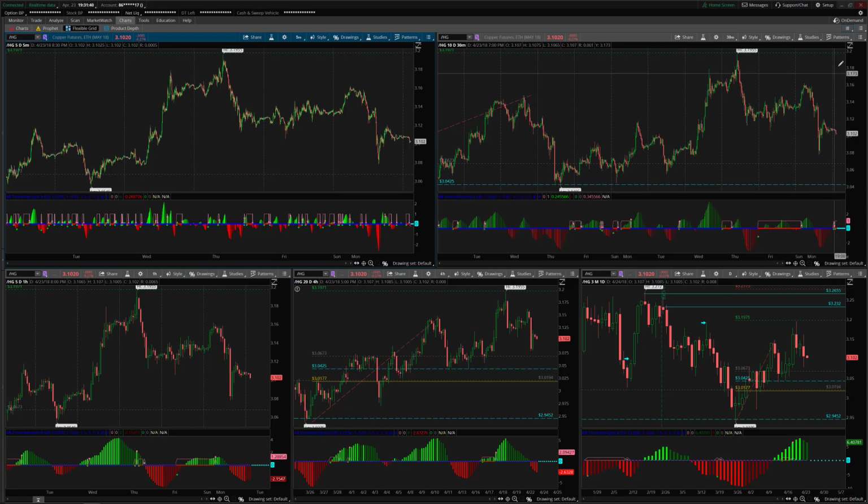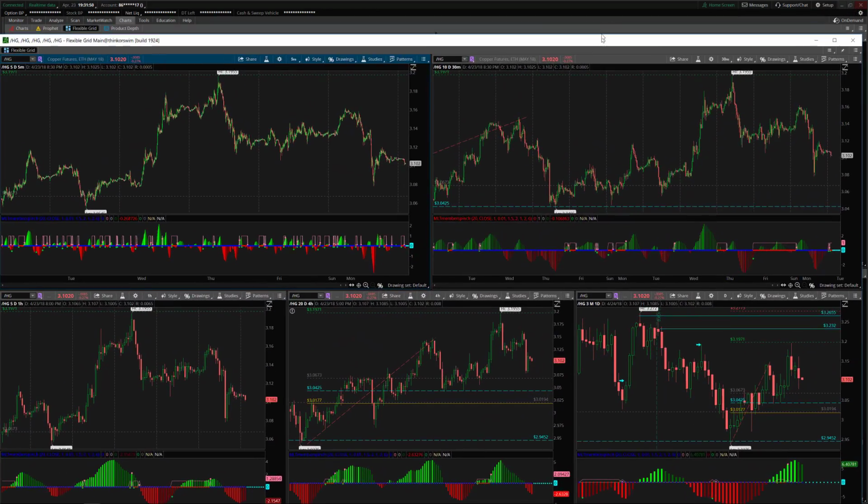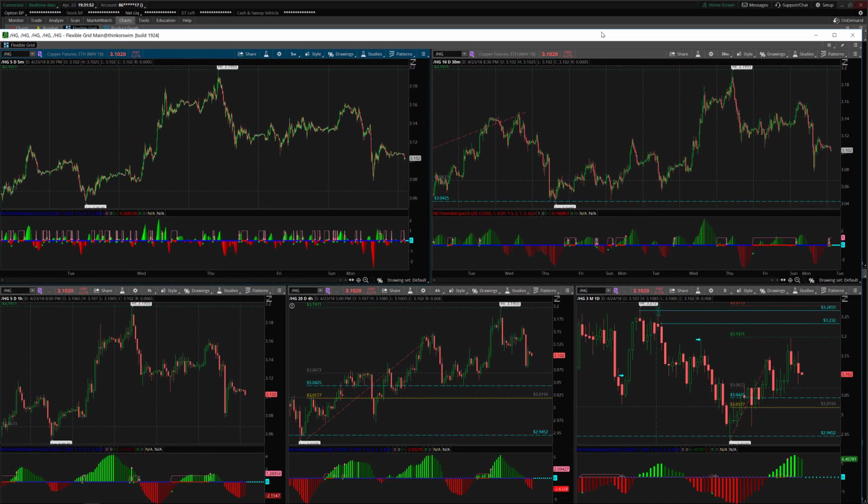And then there was one more thing. Oh yeah, I want to show you how to detach this. Go up here, top right, you can click Detach, and that'll bring up another window with another flexible grid, and then you can change those settings as well.